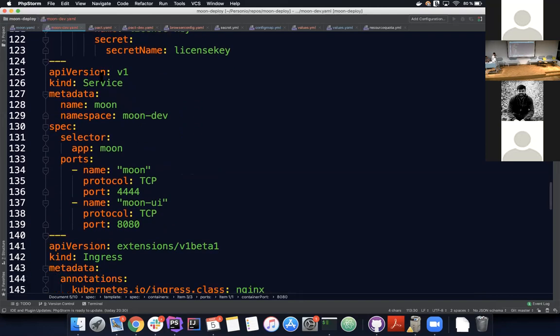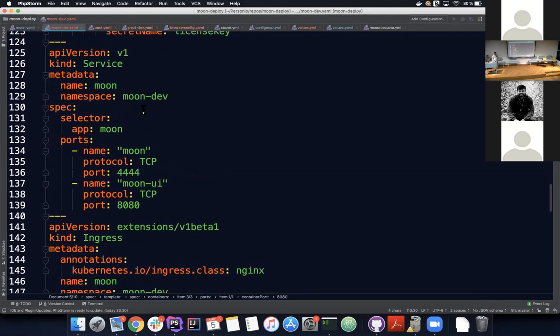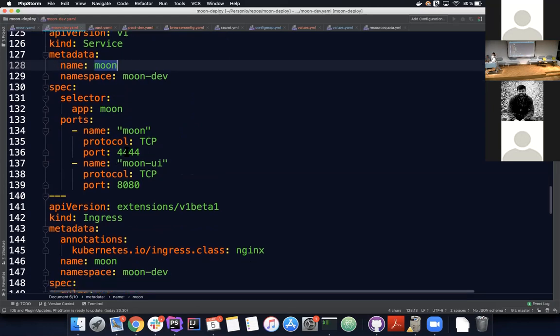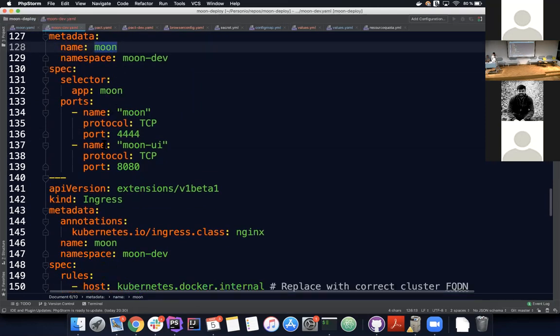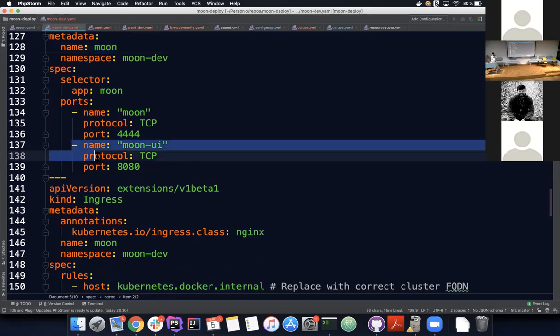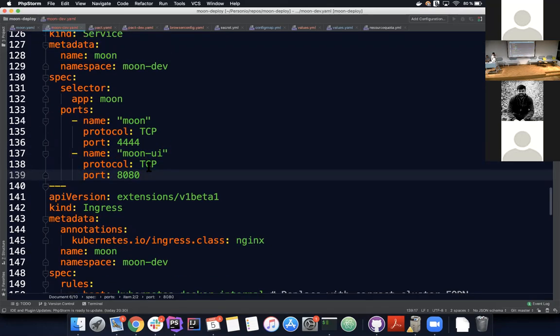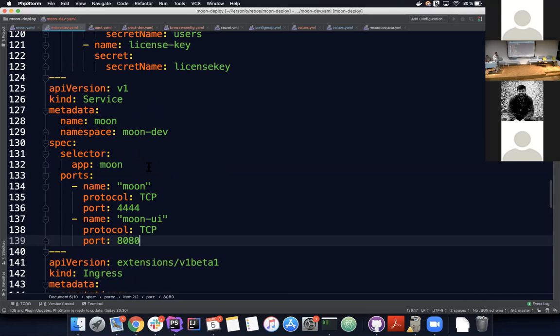And the next one is a service. If you want to communicate with these ports, you obviously need some service. And so this is for Moon. If you want to communicate to Moon using 4444, you have to use this service with the name Moon. And then if you want to communicate to Moon UI, which is the Selenoid UI hosted on port 8080, that's why you have this additional section for Moon UI. So with this service, any other service which is running in a different port can access the Moon and Moon UI service.